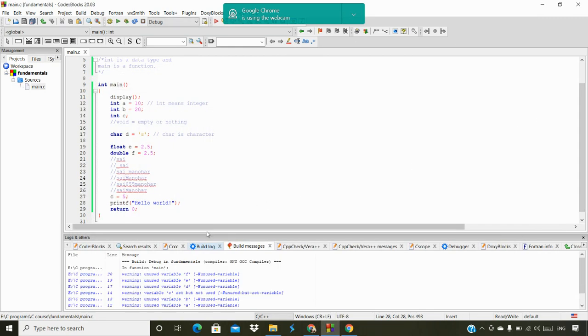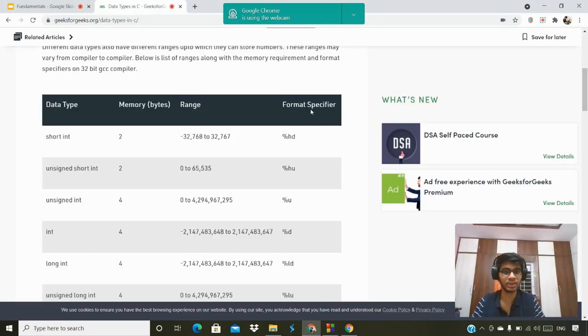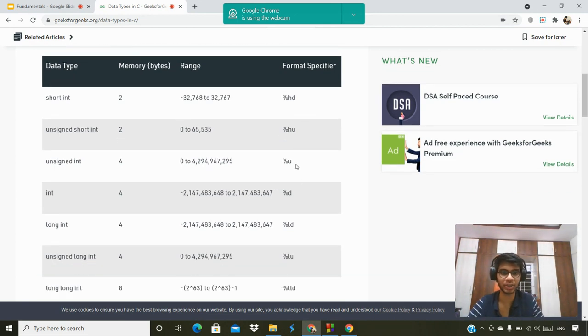Ignore these warnings, because you're not using this variable, so it's giving some warnings. If you actually want to print numbers or float or character or double, whatever it may be, then you have to mention the format specifier. Then the compiler will understand this is the format that it has to print, and will print accordingly. That is the reason we use format specifiers.